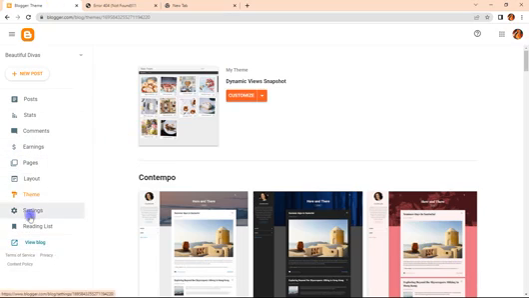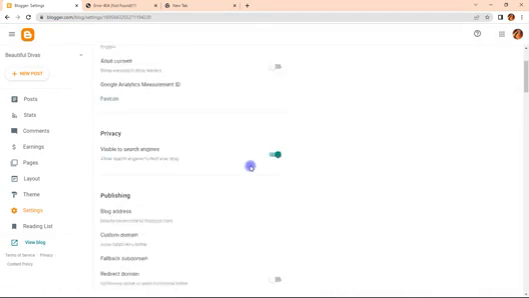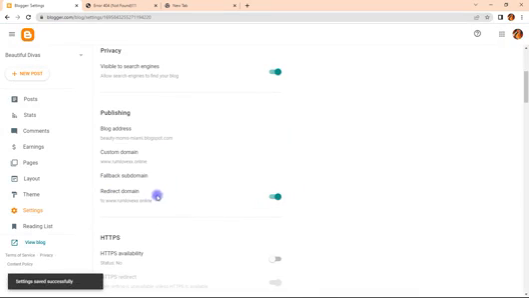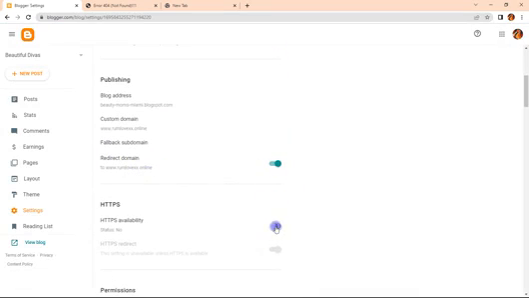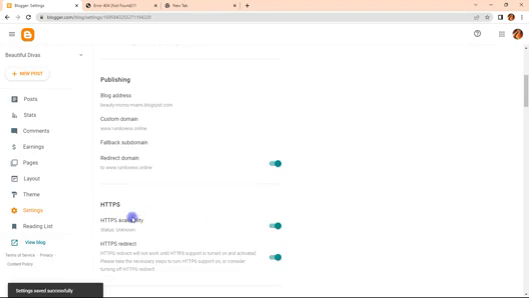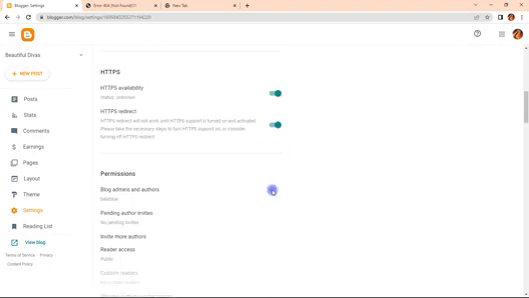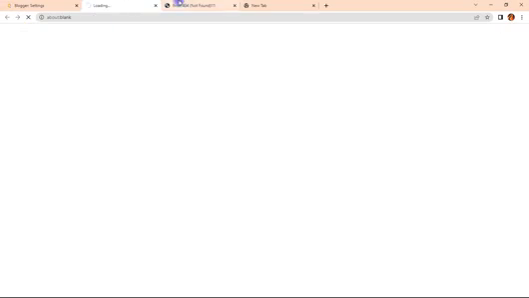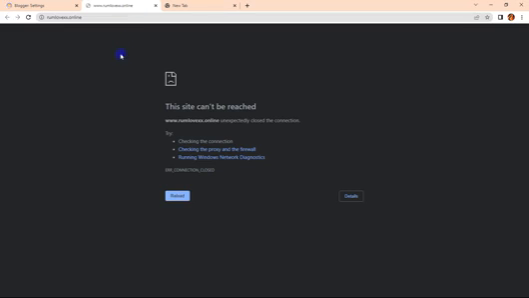Go back to your settings and let's redirect. You click on redirect domain. I'm very sorry, I did not touch on that. Redirect domain, HTTPS availability. You click on this and activate it. After you've done that, you refresh and click on view blog. You should not have a problem now. You've seen it. It's actually an internet error, I'm very sure.